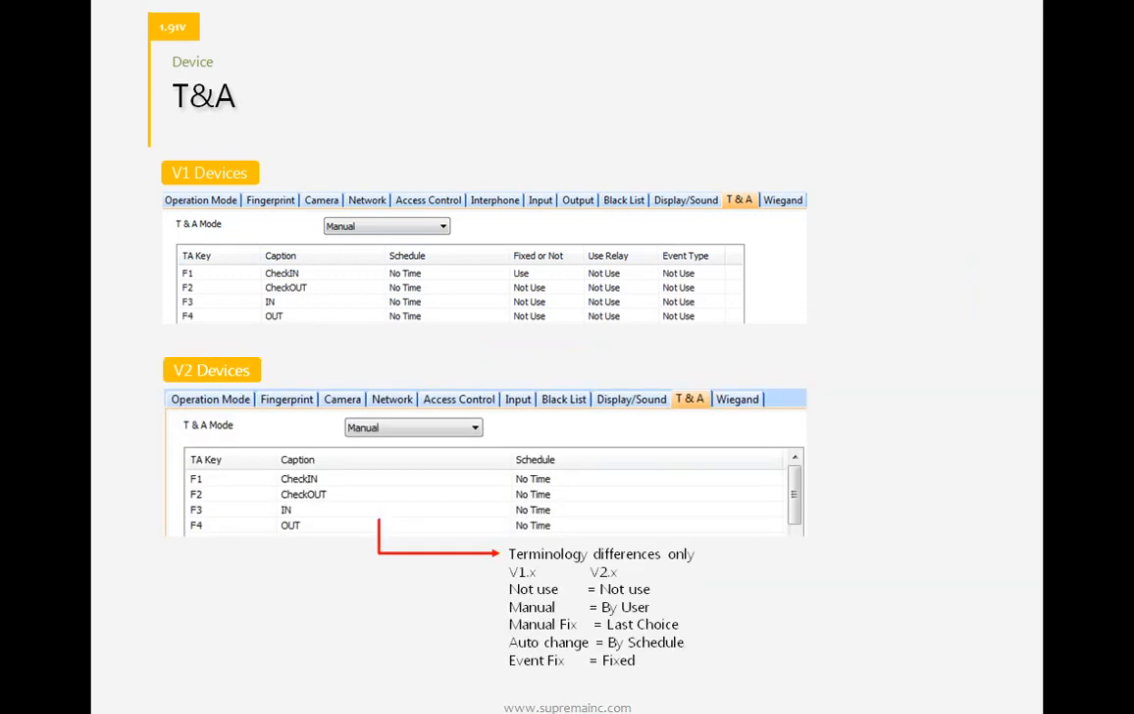Okay, and the TA, it's all the same for version 1 devices and version 2 devices. You can use version 2 devices, get the logs and generate the TA reports. The only difference is the terminology: not use is equal to not use, manual is equal to by user, manual fix is equal to last choice, auto change is equal to by schedule, and event fix is fixed. So mainly the difference will be the terminology differences.